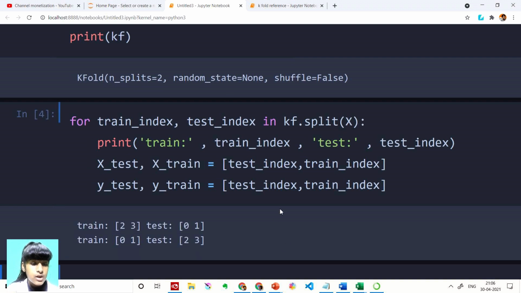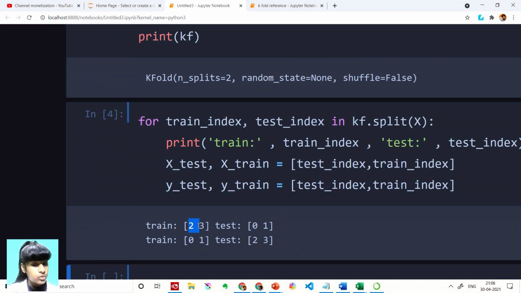Oh yeah. You can see the train dataset is gonna be 2 and 3 and the test dataset is gonna be 0 and 1. And in the second time, we're gonna put the train dataset as 0 and 1 and test is equal to 2 and 3. So yeah guys, now we know how k-fold cross validation works.